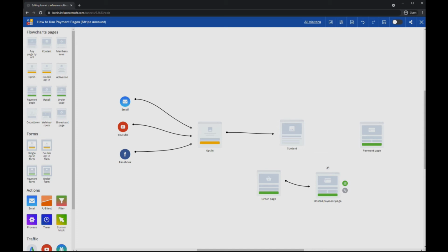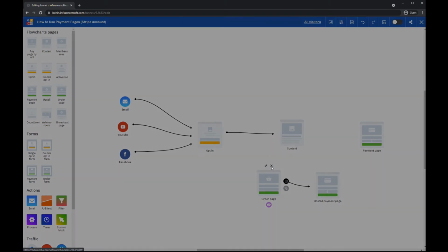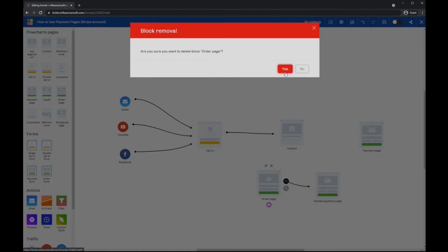I got so confused when I was trying to set up the payment phases of my funnels, and I used both the order page and the payment page, not knowing exactly what was for what. So it took some digging around and some trial and error to finally differentiate the two. But that was it. And so now we don't need this order page if we're going to be integrating Stripe. I'll go ahead and delete that.